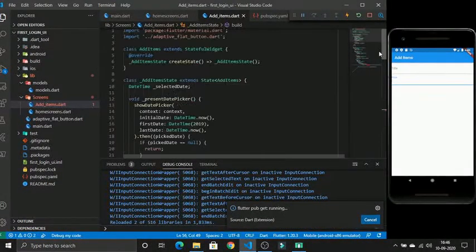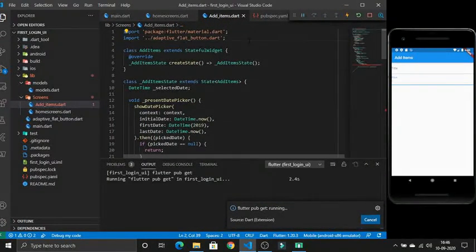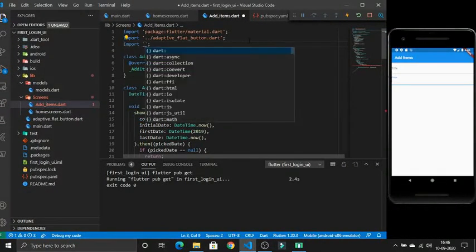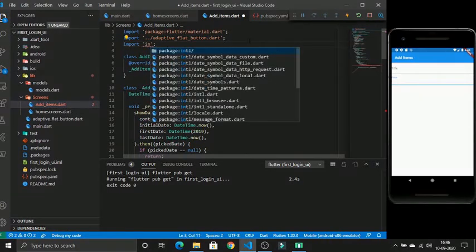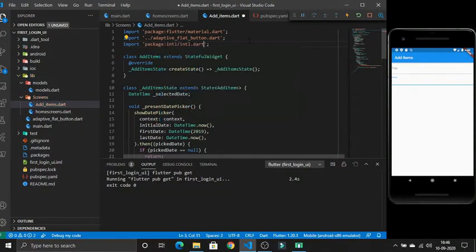There is an error in that file. After it is saved, you can import that file now. Import intl. Write intl. Now you can see the intl.dart file here. Now it's imported.